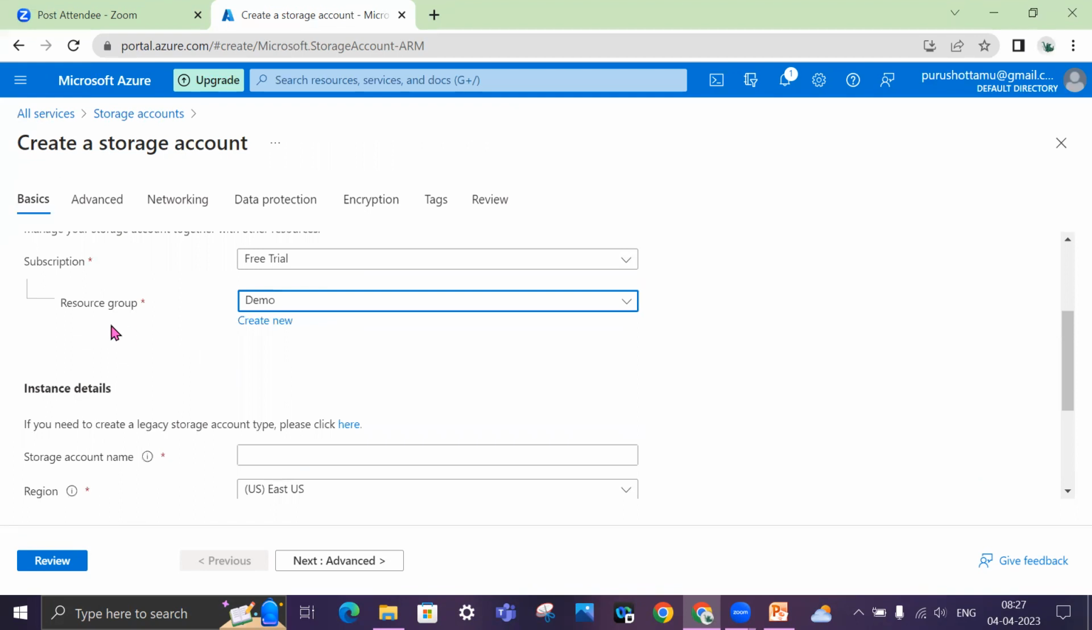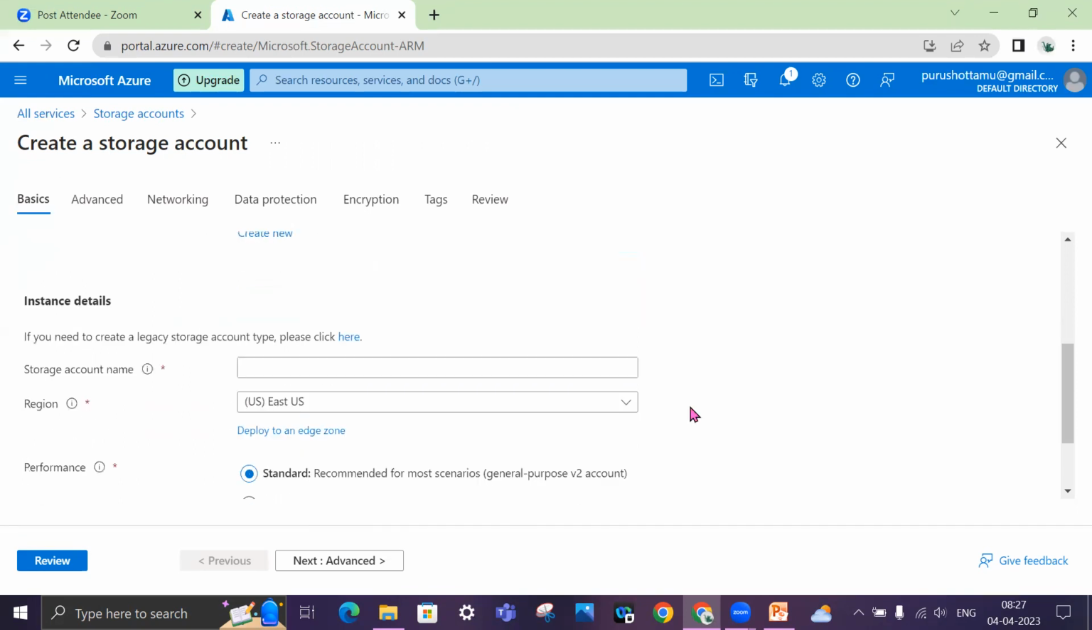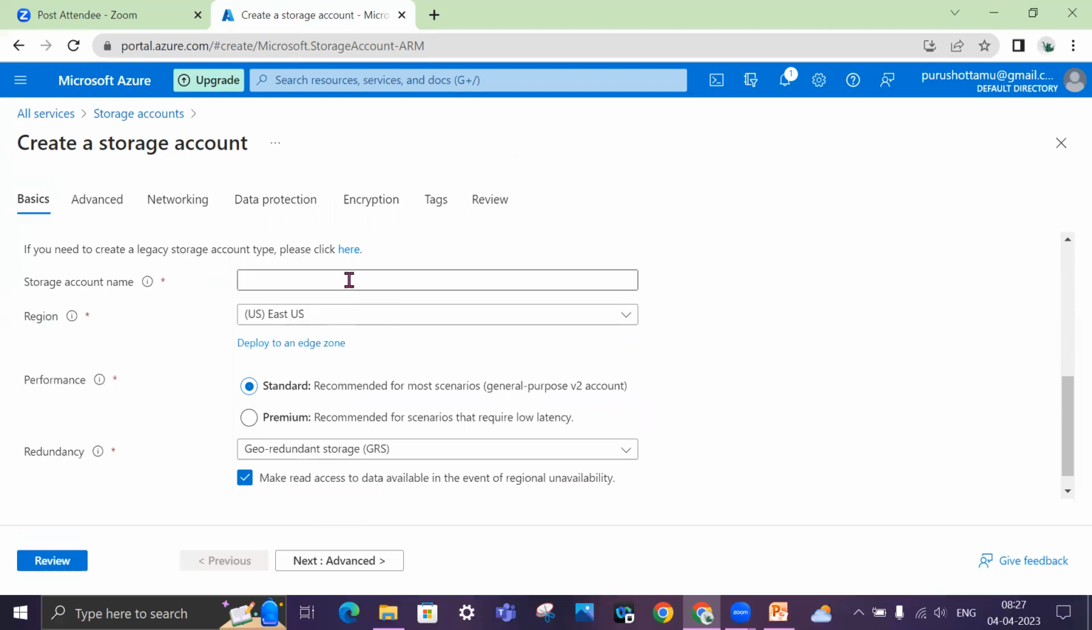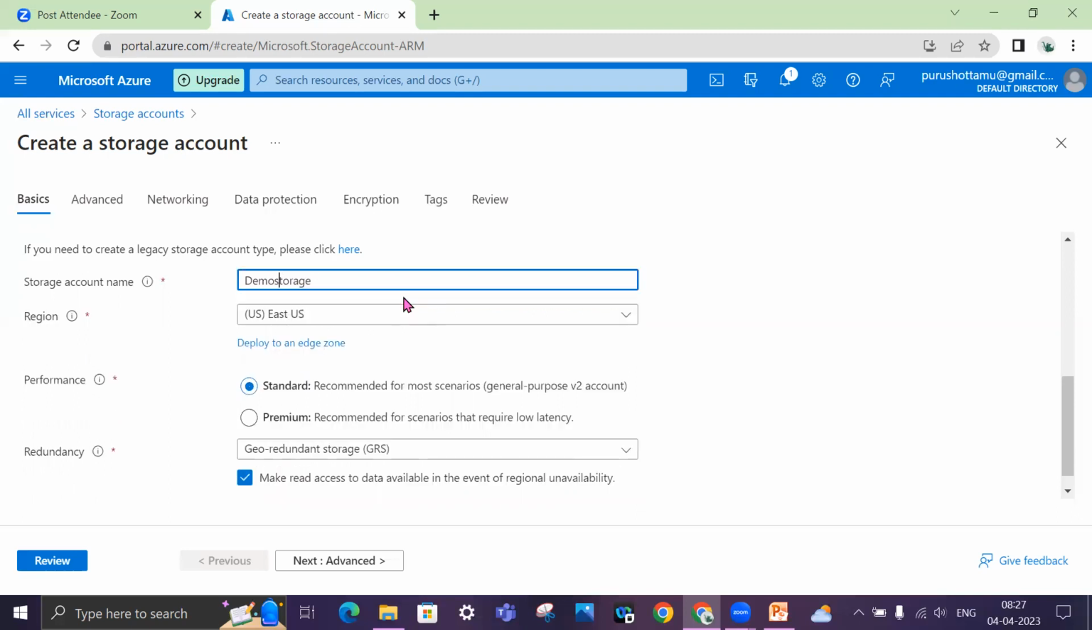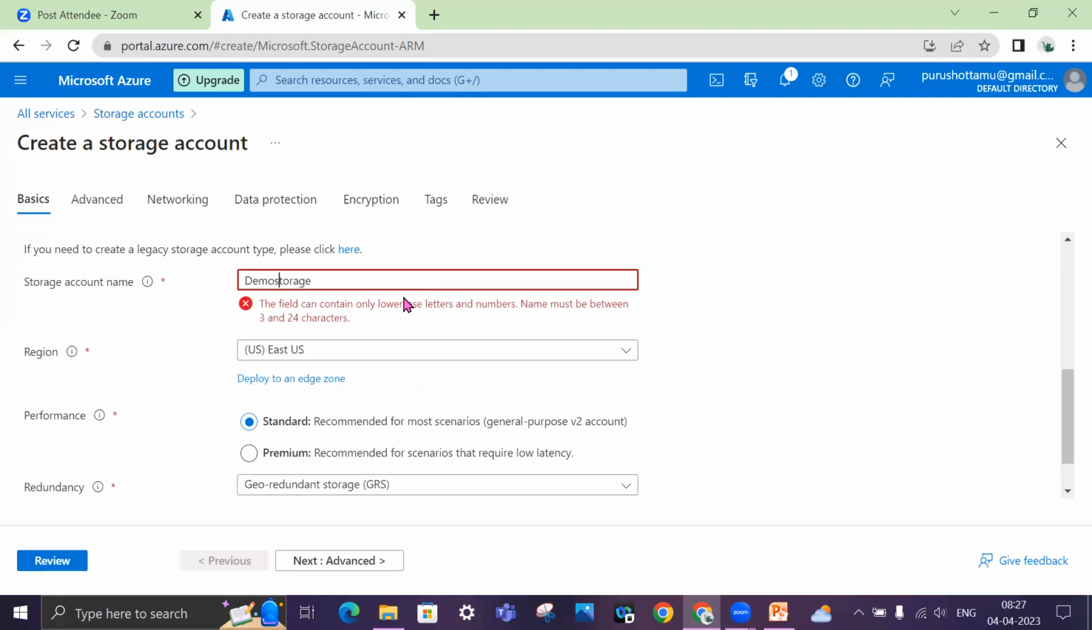Okay, so you have given the high level header information. Now let's move to what else. The storage account name. Okay, so I can give demo storage. Now this has to be unique. You can see it will contain only lower case letters.